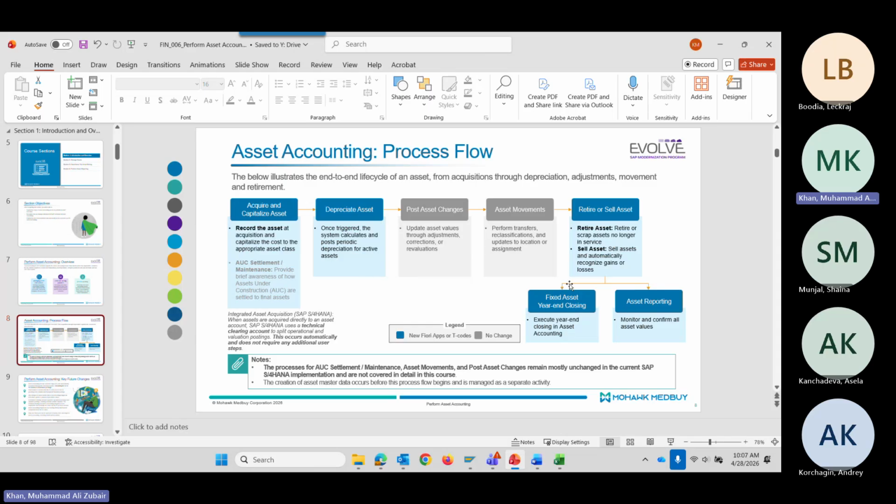Again, the same process is mentioned in a flowchart. Only some of the highlighted things I will discuss with you. The technical clearing account I will discuss again in detail. It's a new clearing account which is configured in the background and has nothing to do with the users.